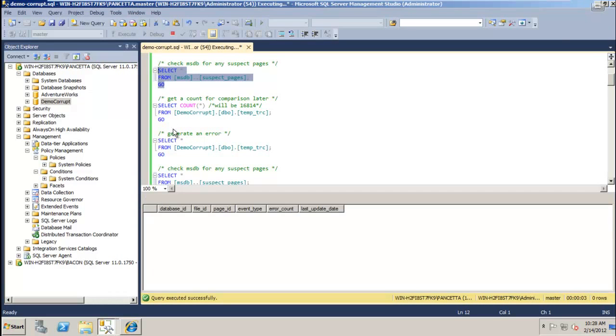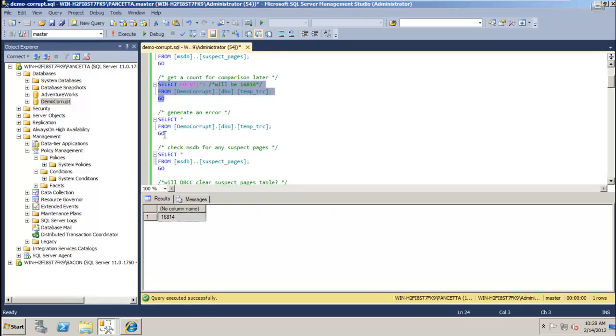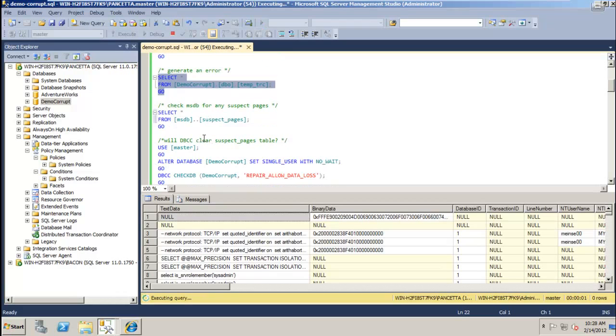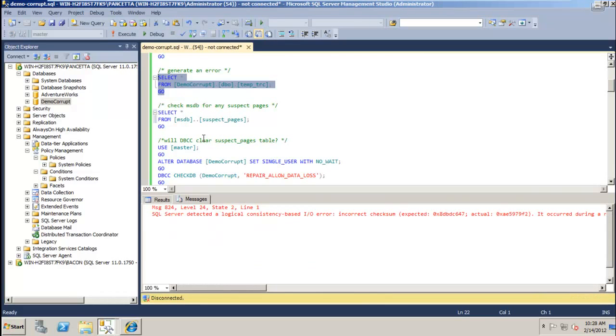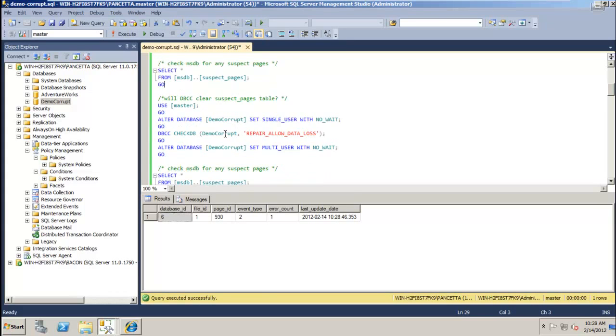Now, by doing that, though, I don't get any entries into the suspect pages table by default. If I do a count on the table, I see I have 16,000 rows, 814. Now, when I do a select, I'm actually going to trigger the error happening. It says, oh, incorrect checksum. All right, so now I come here and I say to myself, oh, there it is. I see information about the actual bad page, the database ID, event type, all that good stuff.